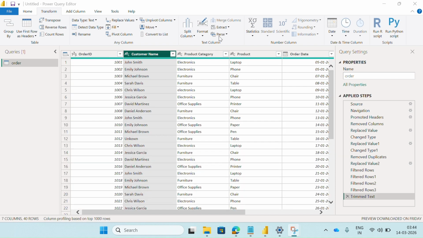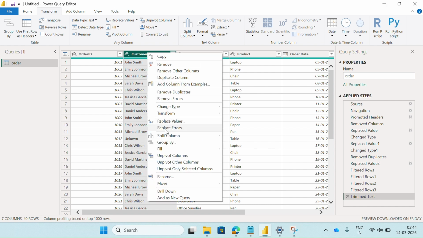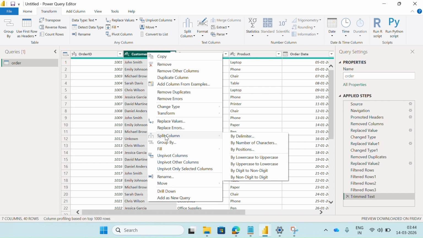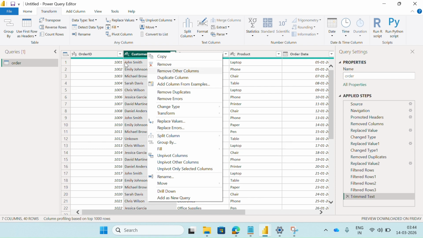Now let us move on to our next concept, which is to split the column. As you can see here in the customer name column, I have both first name and last name together. What if I want these values in separate columns? How to do that? Let me click on the customer name column, right click, and here you can see an option called split column, and here you have an option called by delimiter. Delimiter is nothing but a character which separates the values. In our case, a space is the delimiter because the first value is getting separated from the second value by a space.